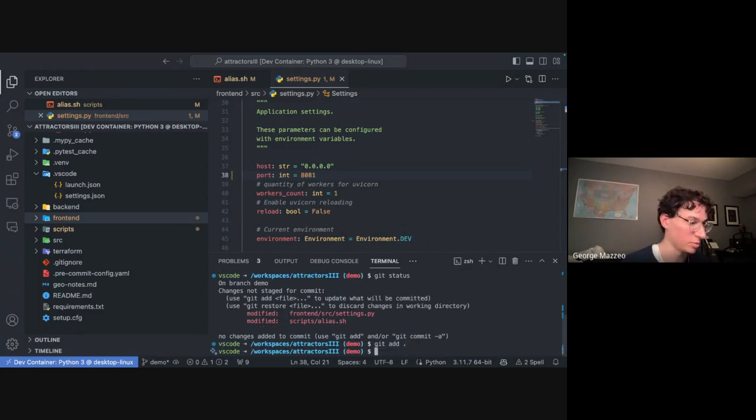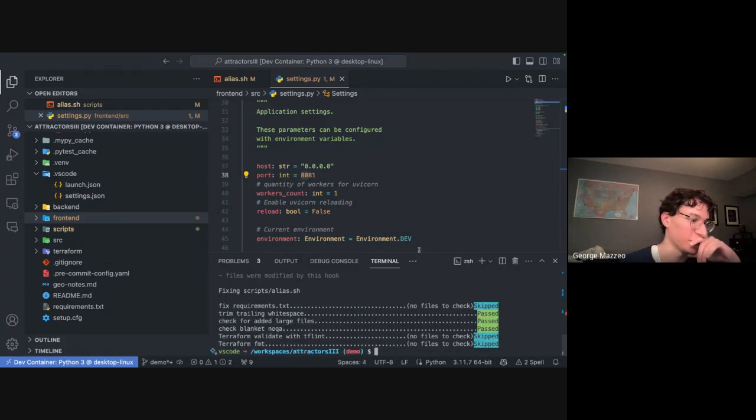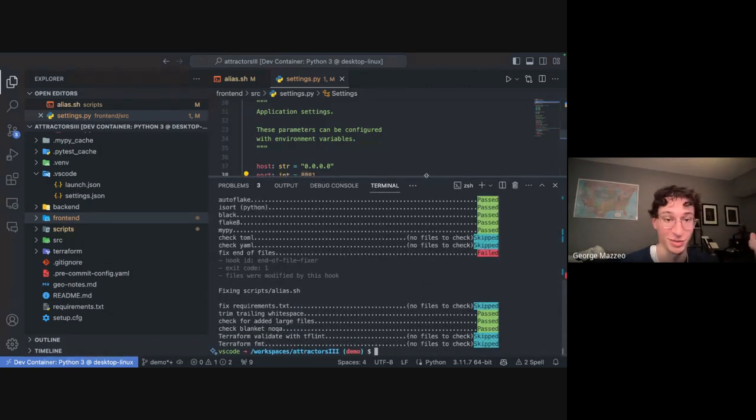So we will add this change, and all I changed here was the front end will have a different port. The problem I was having, they had the same port, and it can't run two things on the same port. I'm not going to talk about networking in detail, but two things don't run on the same port. And then let's see if the pre-commit hooks work.